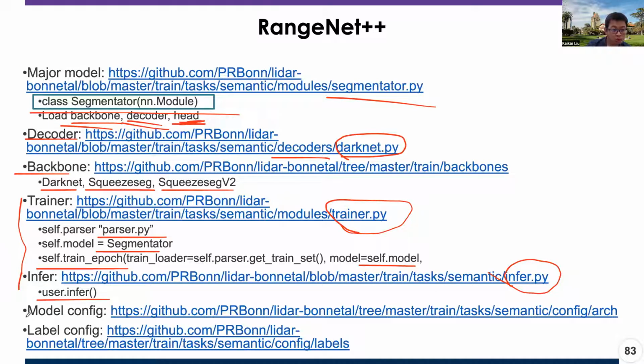What kind of model you want to use? Use the model configuration file in the architecture folder. What kind of dataset configuration you are using? You can utilize the label configuration file under this folder. So this is a pretty clear structure of this RangeNet Plus code.